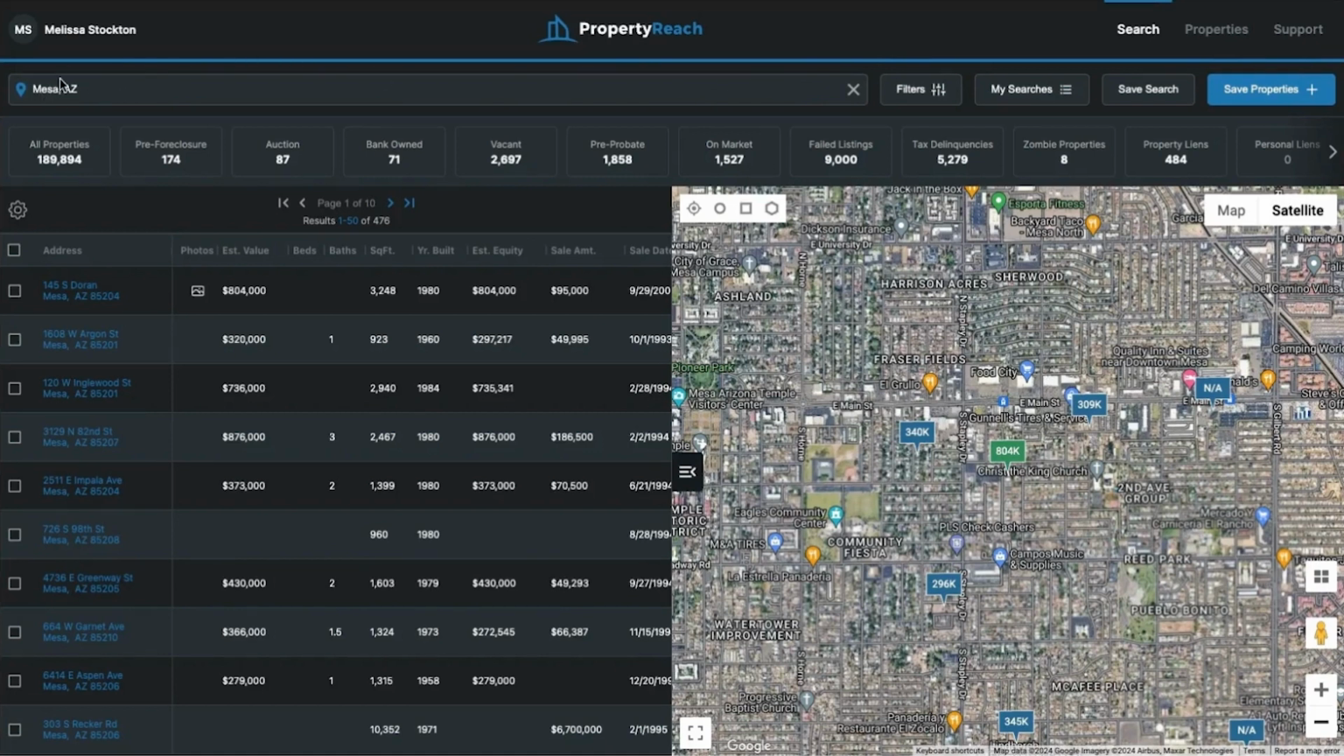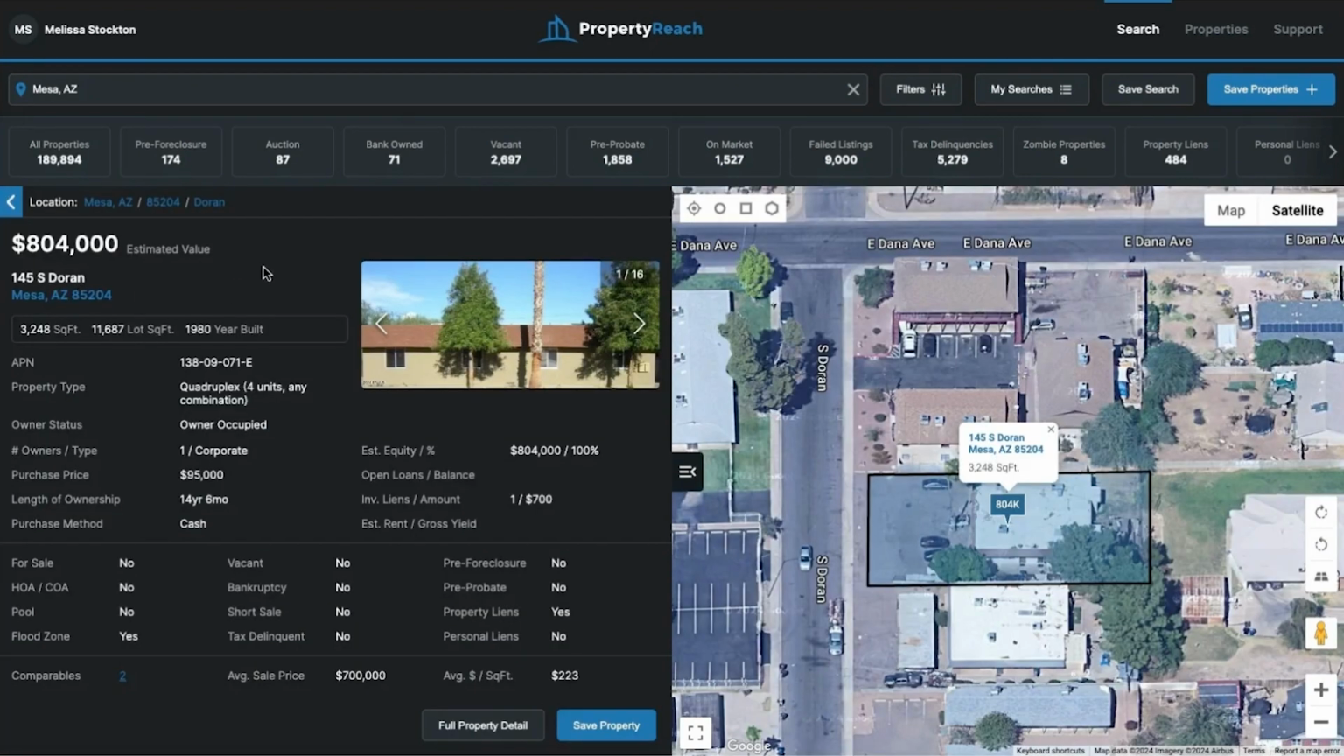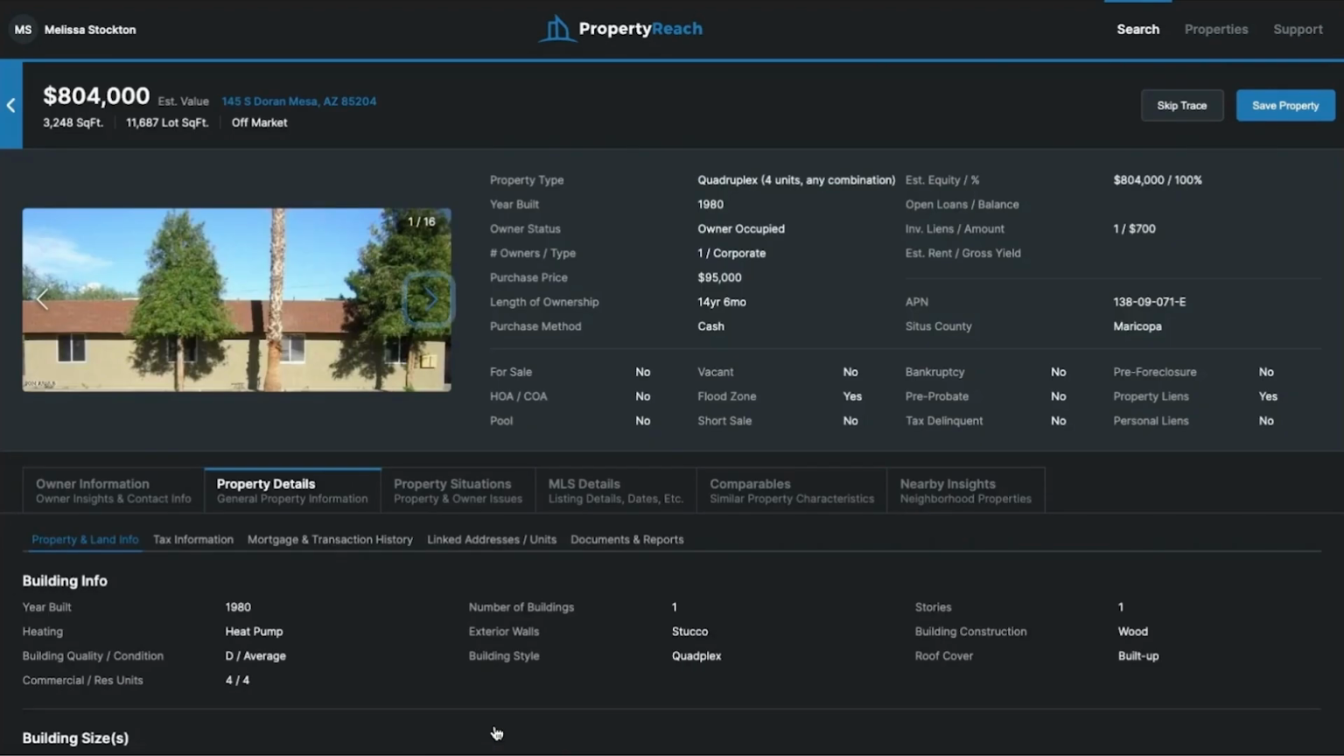For this example, I'm looking in Mesa, Arizona, and I'm going to go ahead and select the first property in this list of results. Here we are shown a preview of the property, but we're looking to deep dive into this property, so I'm going to click on the full property detail button.